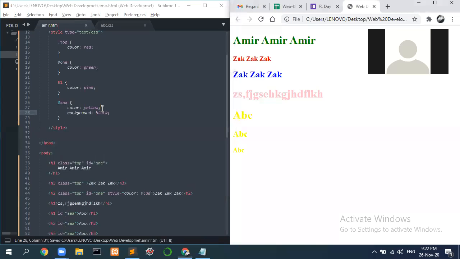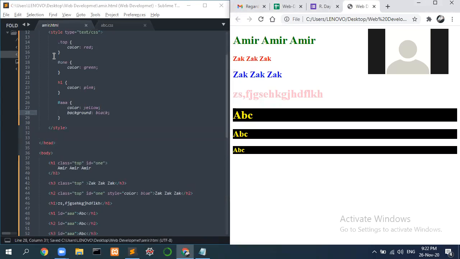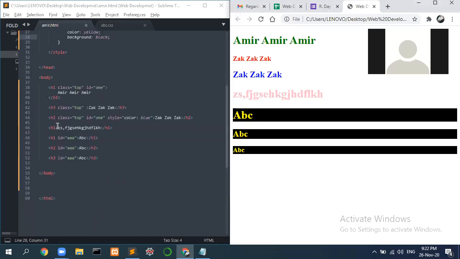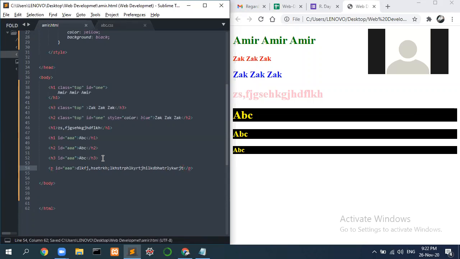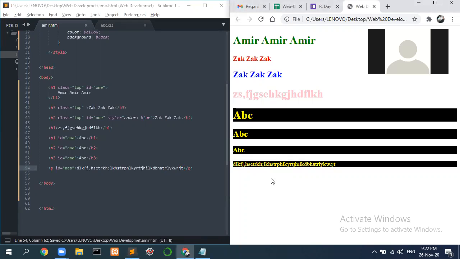So just save it. You see, I have assigned the same ID to my H1 tag, H2 tag, as well as my H3 tag. If I go ahead and open my P tag as well, and I give it the same ID, that is AAA, and I add something over here, I save it and refresh it. You see, it has the same styling as my H1 tag, H2 tag, as well as my H3 tag, because I've given the same ID.